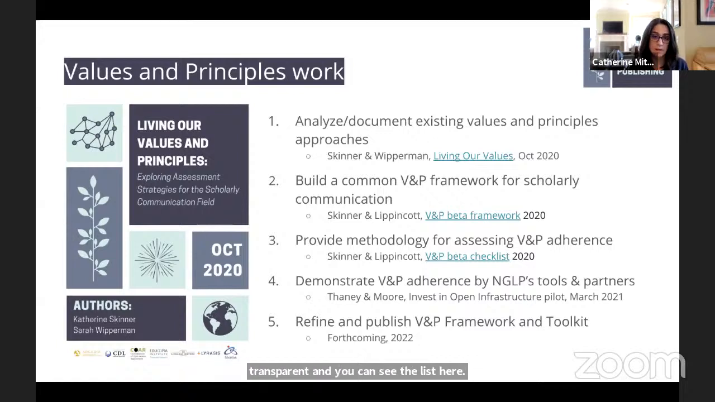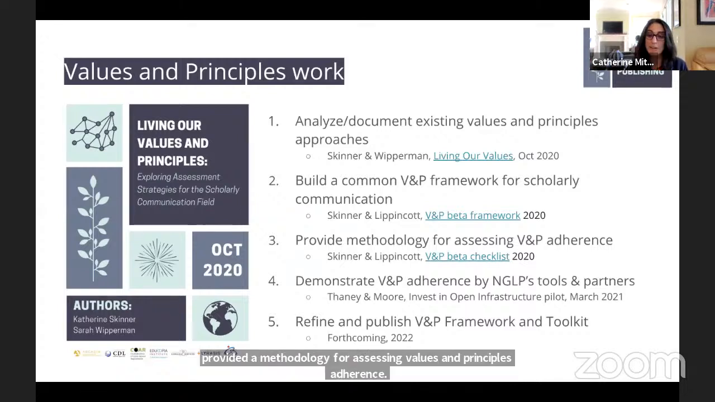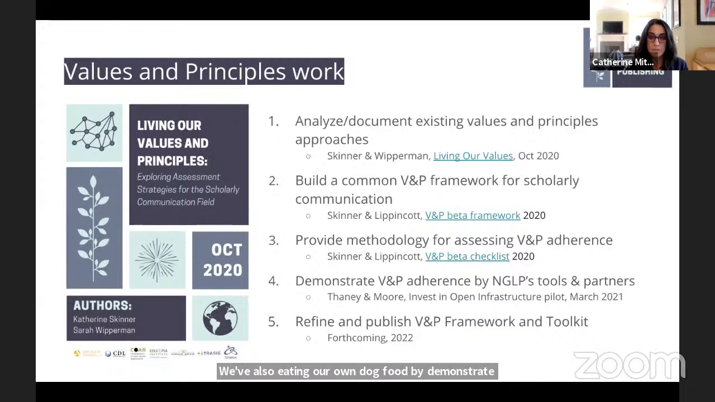I've already referenced the Living Our Values report, which is where we did a lot of the research behind this. Beyond that, we've built a common values and principles framework for scholarly communication, and we've provided a methodology for assessing values and principles adherence. We've also eaten our own dog food by demonstrating, via these tools, values and principles adherence by NGLP's own chosen technologies and partners. And we worked with Invest in Open Infrastructure, or IOI, to pilot these assessment tools by reviewing our own project. And we'll be publishing the final version of the Values and Principles Framework and Toolkit in 2022.